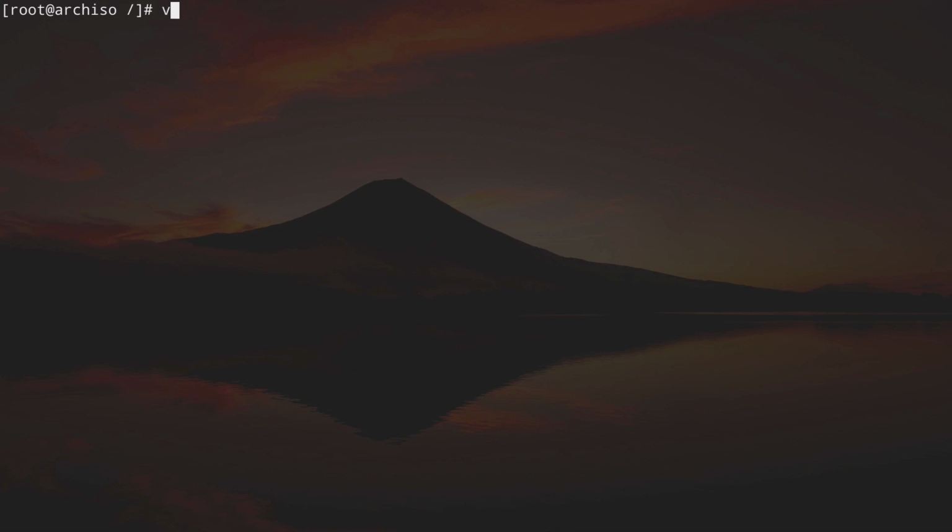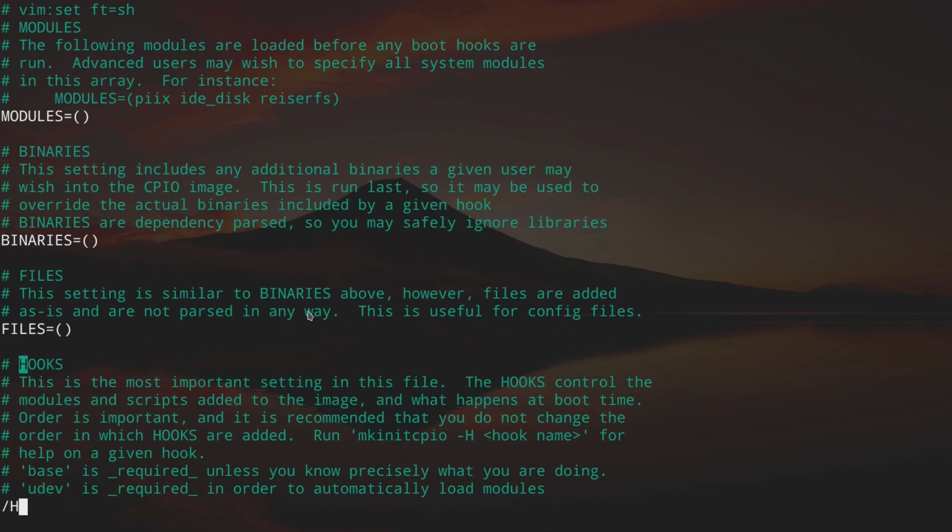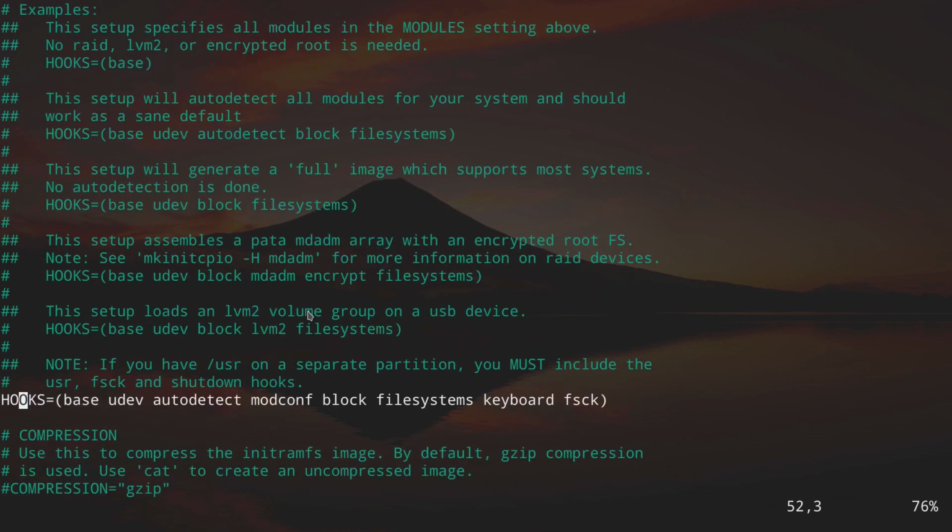So to do this, we can type in vim /etc/mkinitcpio.conf and hit enter. So we need to look here for the hooks section, which is down here. And we need to basically move the block and keyboard hook before the autodetect hook. So let me go here and I'll type in here block and keyboard. And I'm going to delete them here from this side. And then we can save the file and exit Vim.